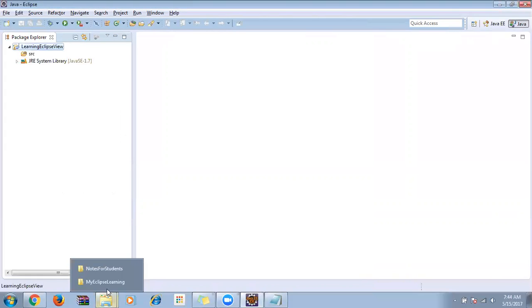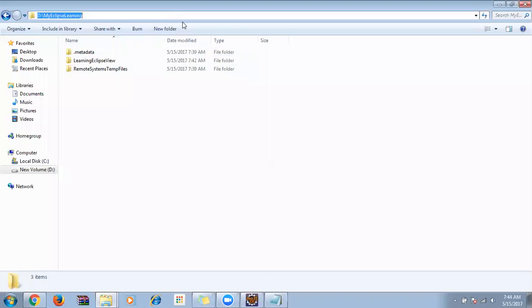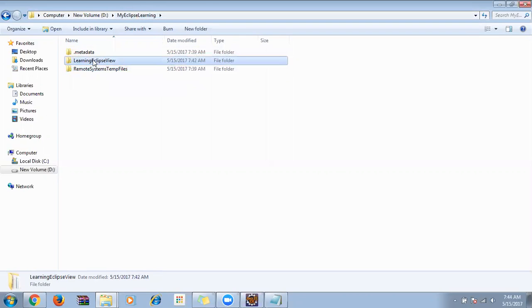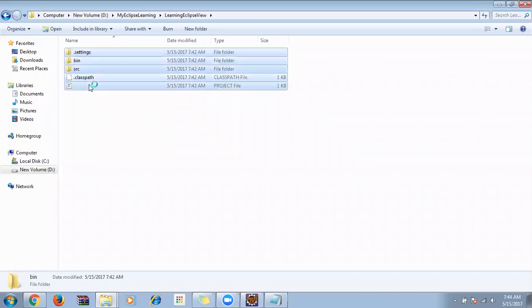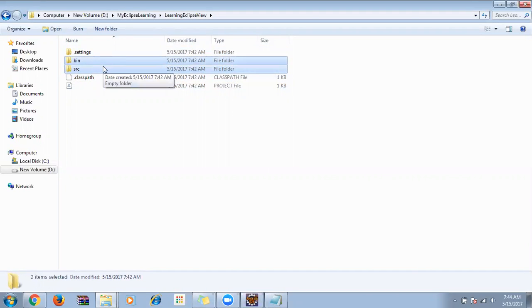So I'll go to the folder section and paste it here. I'll go directly inside the folder. Before, I was in Learning Eclipse View, which is where I created the project. Double click on it. Now you can see some files. Among these, the source and bin folders are what I need right now.